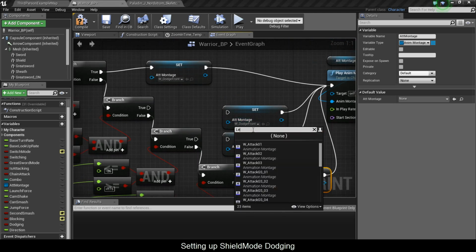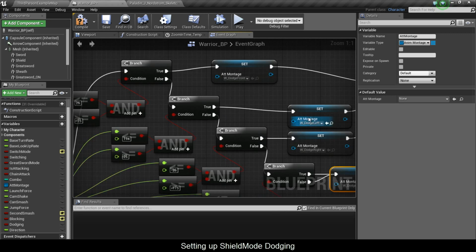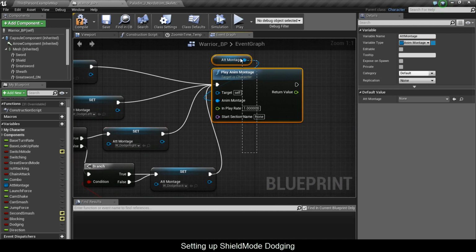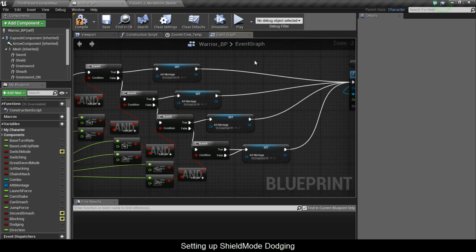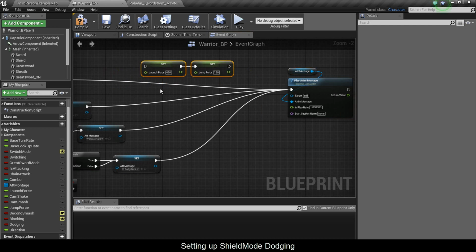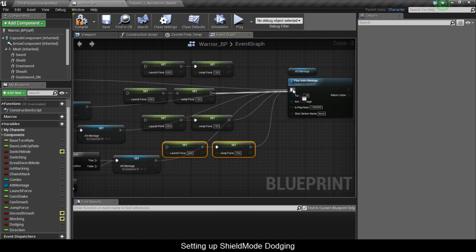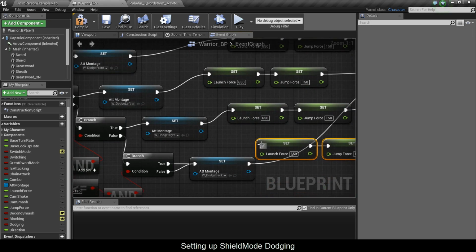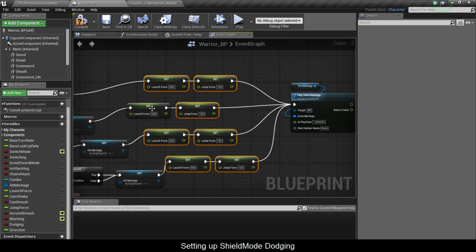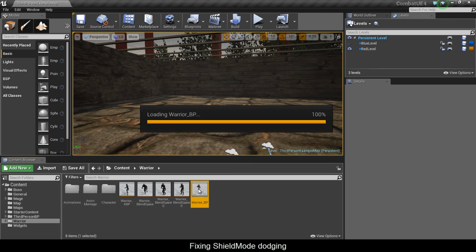Now I need to get dodge left and right. One more thing I need is launch force and jump force. So I could take these launch force and funnel everything into the last node. There's still going to be a bit of fine-tuning after this, but this is probably going to be the last segment of this video, so we're going to fine-tune the dodging in Warrior Blueprint.